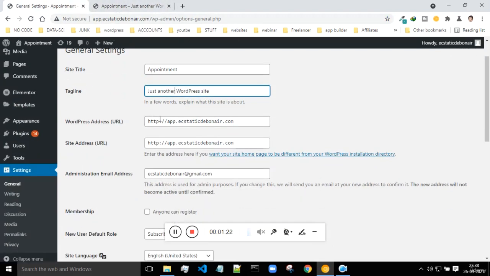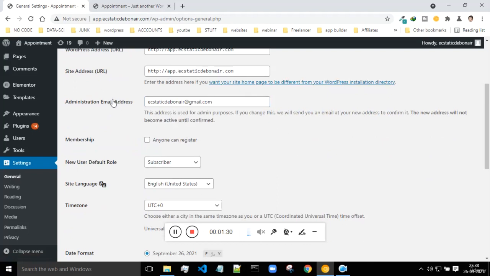And this is the WordPress address of mine, and this is the site address. By default both of them are the same, and this is the administration email ID. If you want to change this, you can change it from this place.